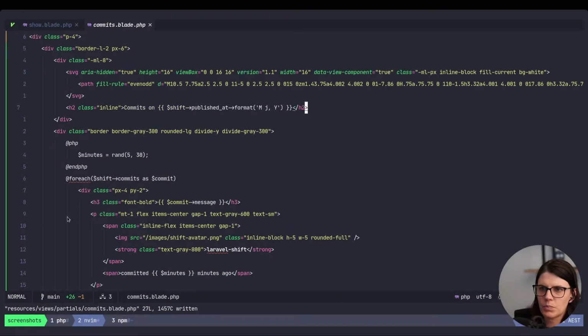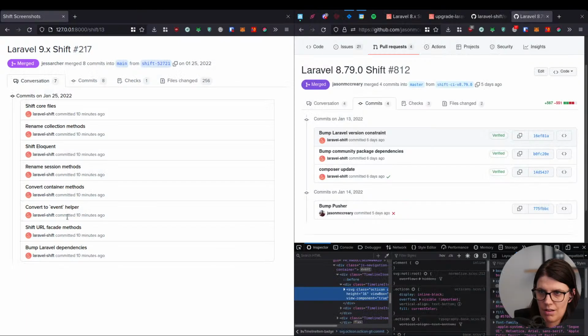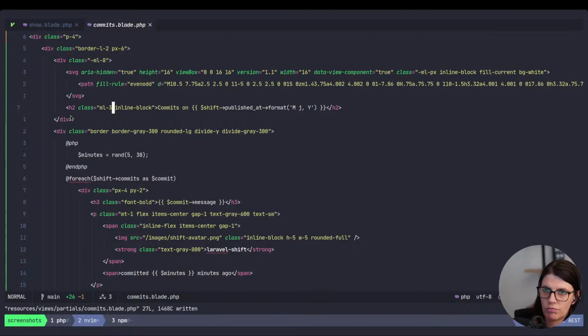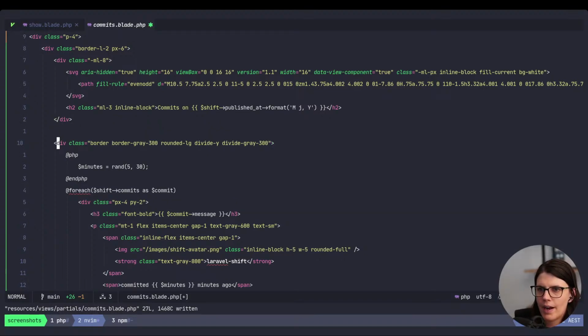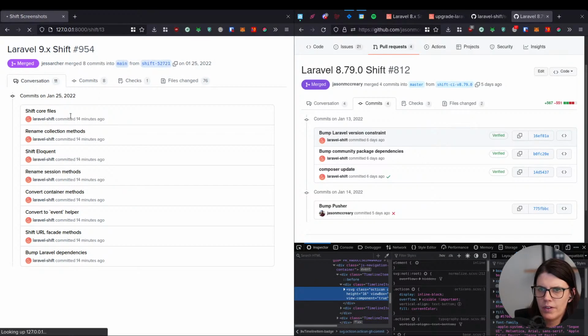So let's say this is inline block and give it an ML. This is going to be annoying because this kind of needs to line up with that. Far out, that was a bit too easy. Alright, so this one here, let's say MT4. Oh, looking good. I'll tell you what, that's really starting to look like GitHub, eh?